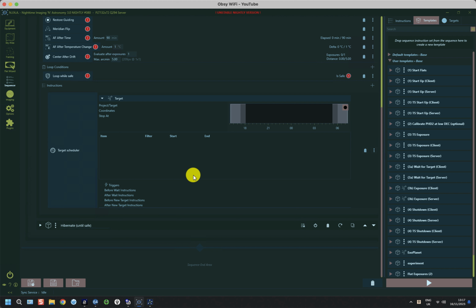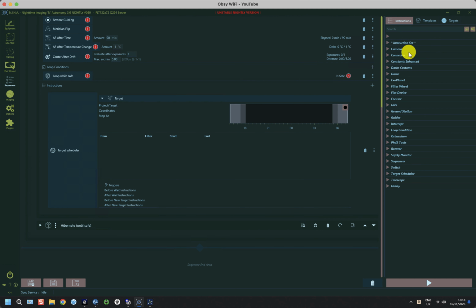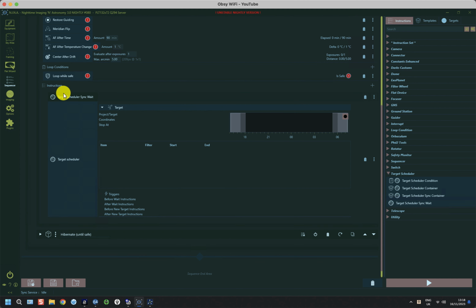The one thing we have to add to it to work with two systems is a single instruction, and that instruction is now accompanied by all the other target scheduler instructions in its own little group, and this new one is called target scheduler sync wait, and we pop it in there. And what this does is it queues up both systems so that when the target scheduler is running and starting to populate targets and trigger exposures, the two systems are in lockstep.